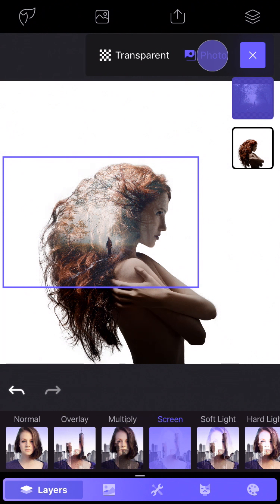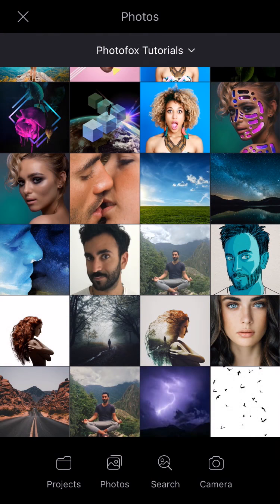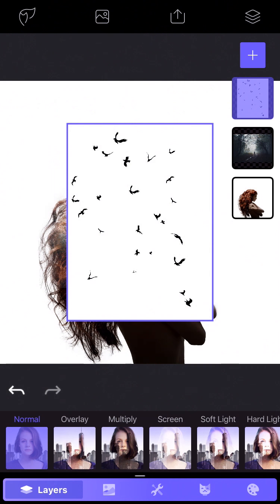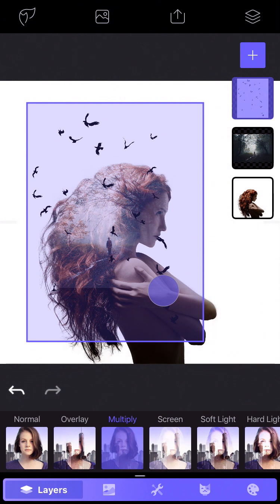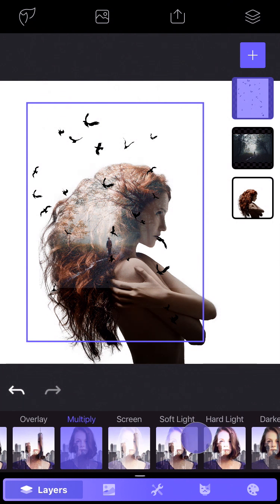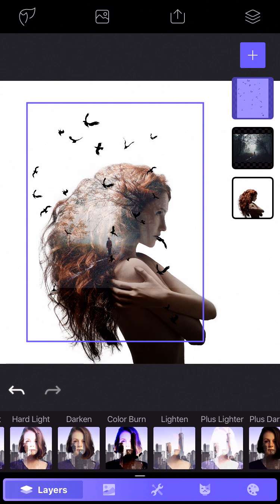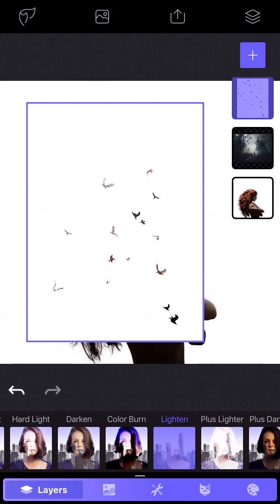For example, if we add this image, I would like to get rid of the background and have only the birds. So, since it's white, I can apply this blending mode and that's it. On the other hand, lighten is the opposite of multiply, which leaves only the whites and gets rid of the blacks.